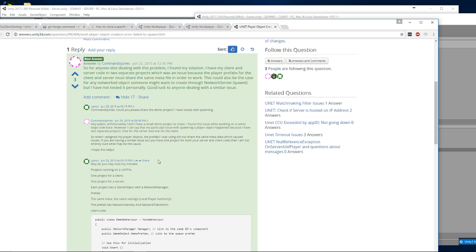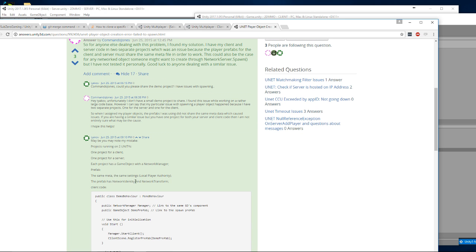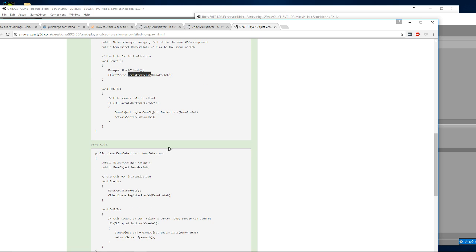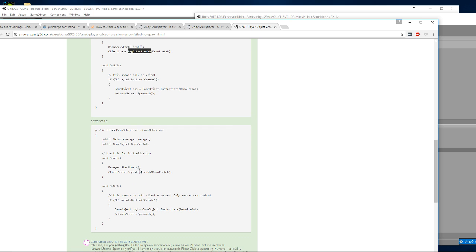My project's running on 2 Unities, one project for the server and one for the client, plus a common project. Each project has a game object with a network manager. The prefab has the same meta and the same settings. The prefab has a network identity and network transform client code. We have a demo prefab, register prefab, server code, client scene.register prefab. You don't need to do that for the server code.